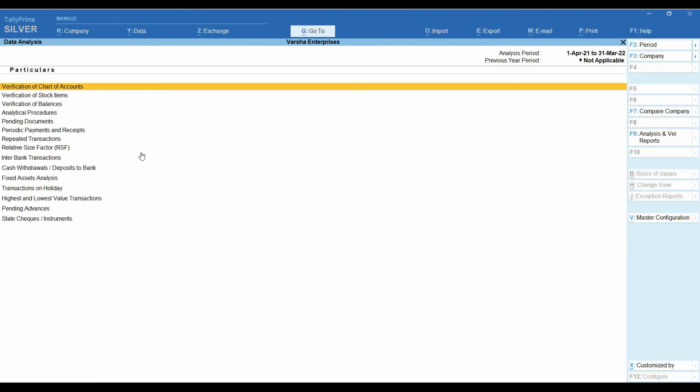In this screen, we can see a list of options: verification of accounts, verification of stock item, verification of balance, analytical procedures, pending documents, periodic payments and receipts, repeated transactions, relative size factors, interbank transactions, cash withdrawals, deposits to bank, fixed asset analysis, transaction on holidays, highest and lowest value transactions, pending advance, stale checks or instruments. Let us quickly go through a few options in this list.